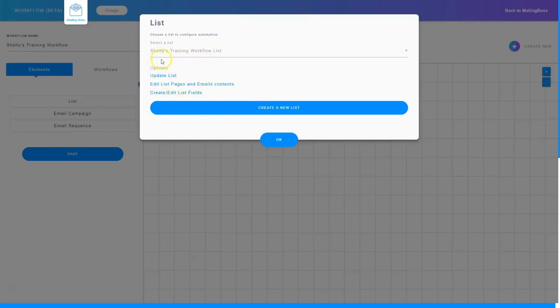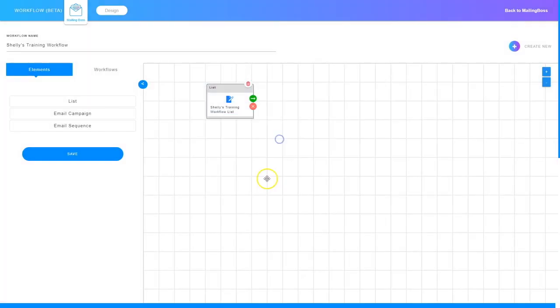I've got a couple options here. I can go ahead and update my list, meaning I can make some changes. I can edit the list pages and the email contents. These are the stock pages and stock emails that come with your subscriber list. And then I can also create and edit list fields. So if you've got the email field and you want to add the first name field, you can click the edit field and you can add different fields to your subscriber list. And if you're all done, you can just click OK.